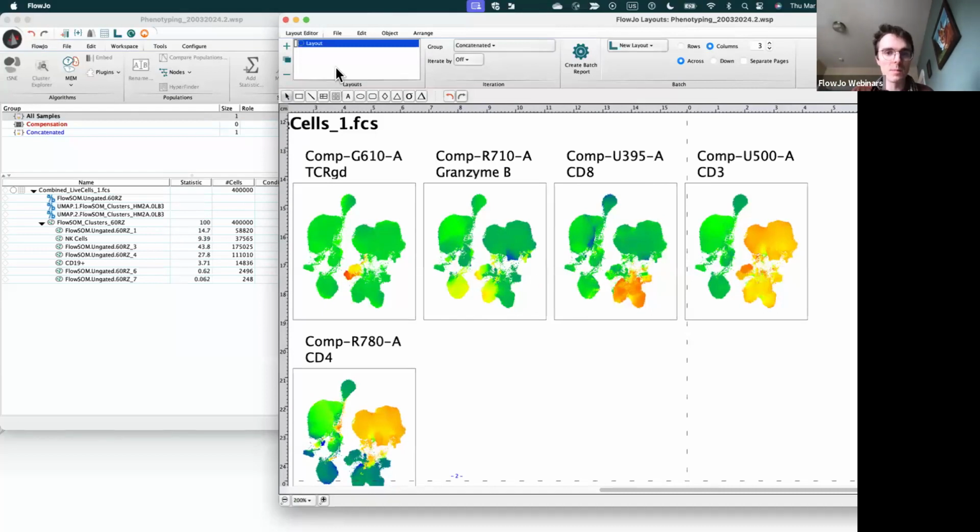Somebody asked if it's possible to include different categorical factors when doing clustering. So for instance, a patient ID or a treatment or a condition, I wouldn't give them to the clustering algorithm. I don't want it to separate my clusters based on the patient ID, for instance. I want it to have the same clusters for all the patients.